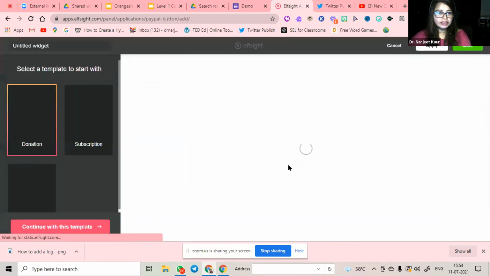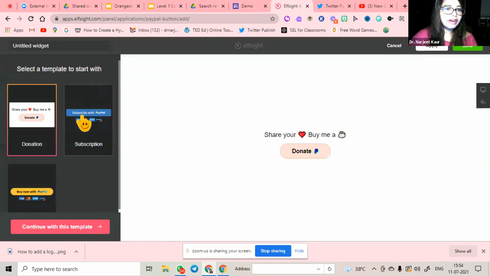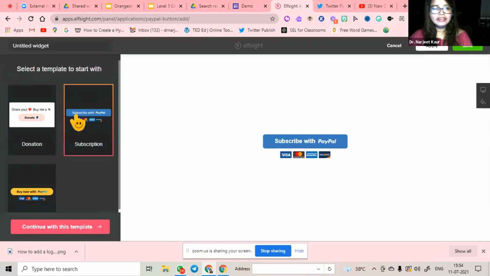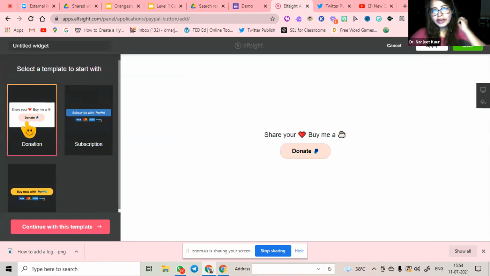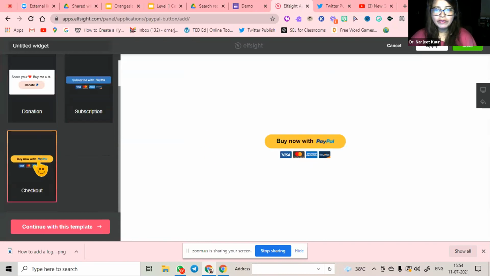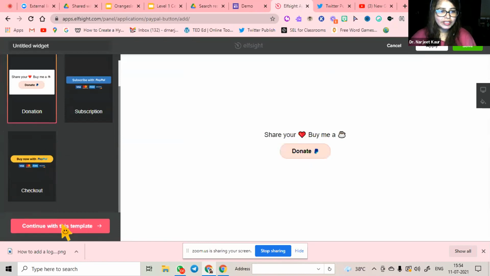Let's go with this one. This is also very handy. So you can choose whichever template works for you. Share, buy me a coffee. You can donate here. You can pay with PayPal. This is nice. I'll go with this template.